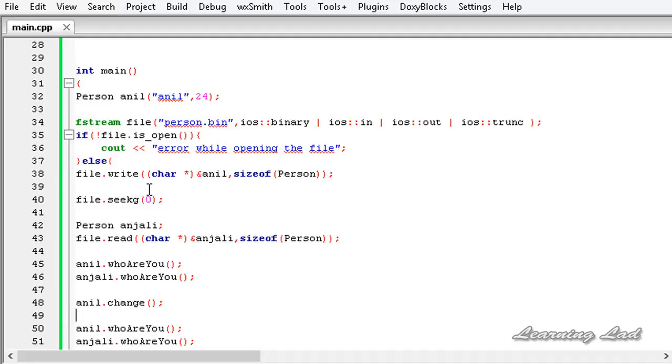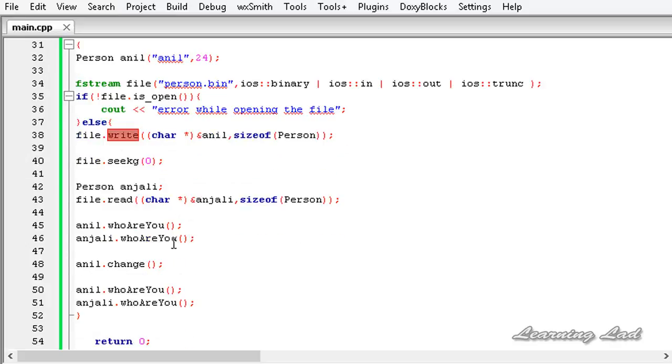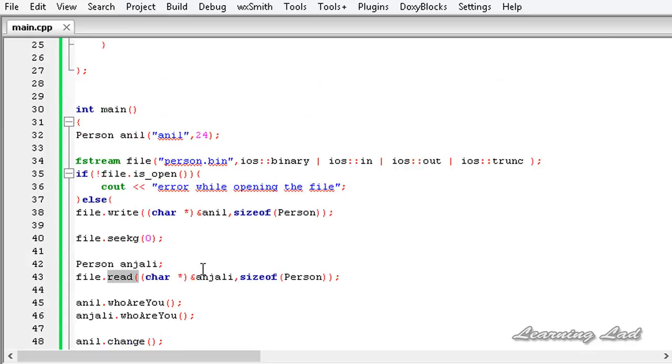So this is it, guys. This is how you guys can write a block of data to a file using the write method, and read a block of data using the read method. And also this is how you guys can save an object to a file and read an object from the file.